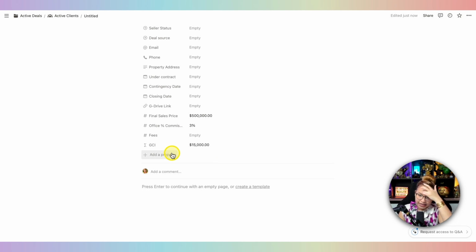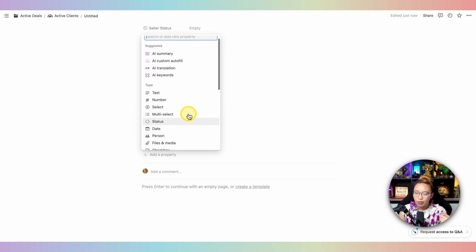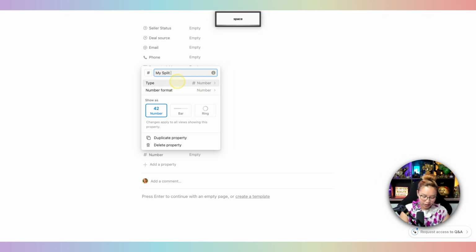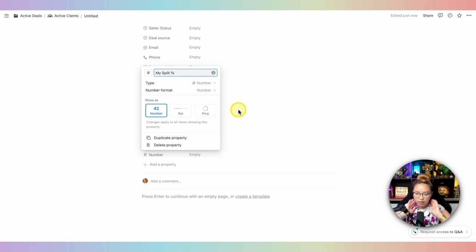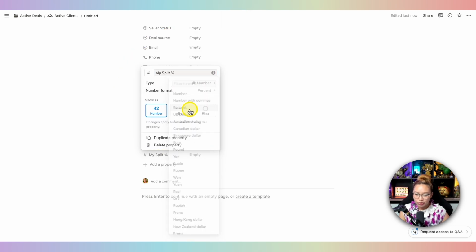We'll remove those numbers in a minute or so, because now we're going to keep going down because we have to add in our split. So that's going to be a number, and we're going to say my split percentage. So if you are with a split brokerage, in this case here at EXP, we have an 80-20, so 80 to us, 20% to EXP. And so that's how it works here. But if you have a 70 or a 90, whatever, that's just how you format it. And then again, the number format is going to be a percent.